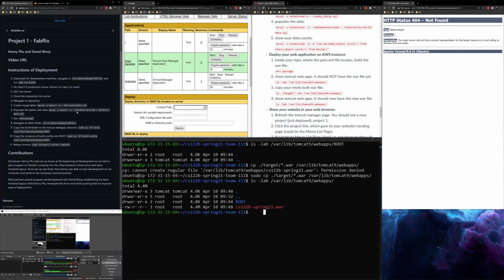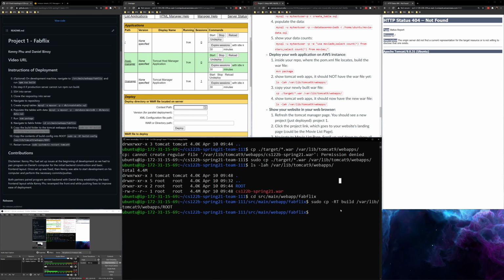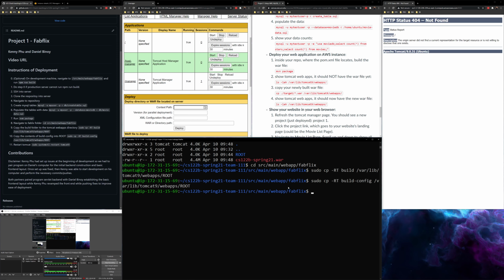So to do that, we actually included instructions in our README on how to do that, as well as the commands needed. So we'll run the commands. To start off with, we will navigate to the Fabflix folder. This is where we have all our front-end stuff. Then we're going to copy the build folder into the root folder in web apps. This is just, build was built on our development machine. It's just all the front-end stuff. Finally, we're going to copy the contents of build config into root as well. This just contains a META-INF and WEB-INF, context XML and web XML files, just to make sure that everything works perfectly, especially with some routing.